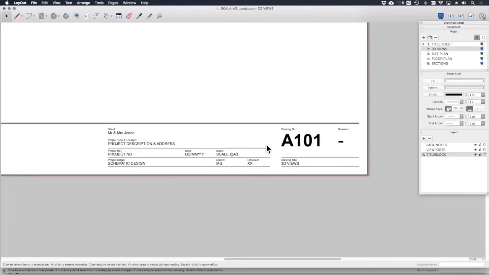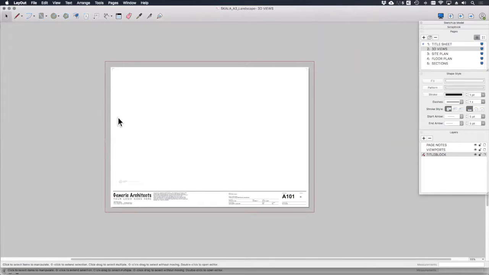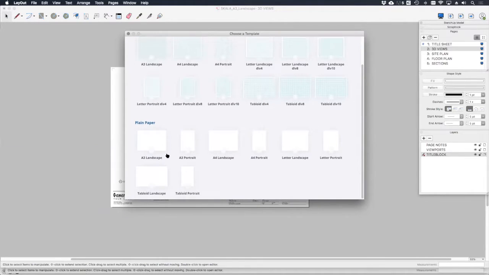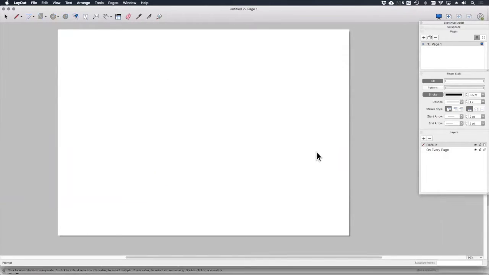Let's talk about creating your own custom layout sheets next. First of all, we need to start with a blank canvas. So if we go to File, New, and let's choose a new template. Plain paper is fine, and I tend to use A3 landscape. You can choose whatever you like. Let's just make this page a bit bigger.